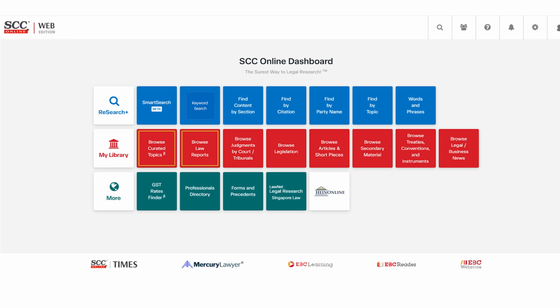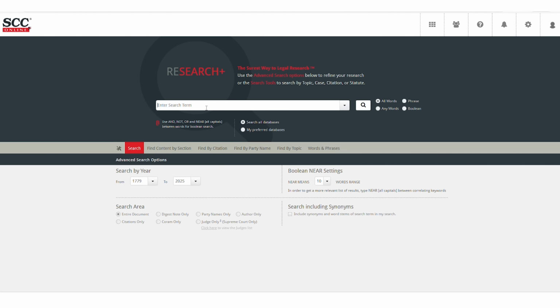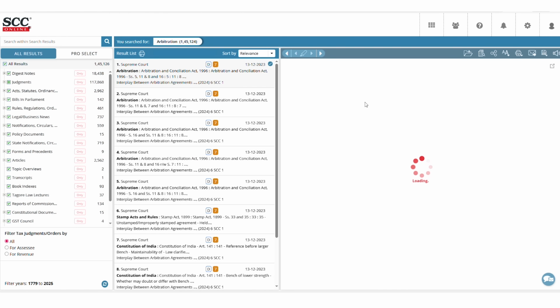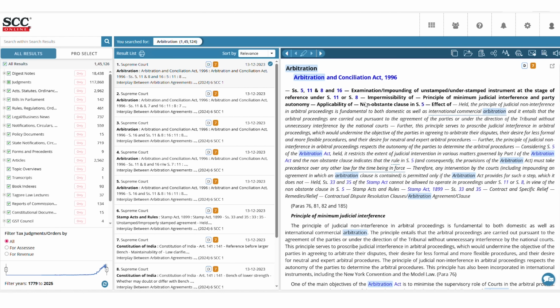The first tile is keyword search. This feature allows the user to search for material in the database using single or multiple words with Boolean search operators. We will come to Boolean search a little later. For example, when you search the word arbitration, as you can see, there are more than 1 lakh results spanning decades and covering cases, legislations, policy documents, articles, etc.